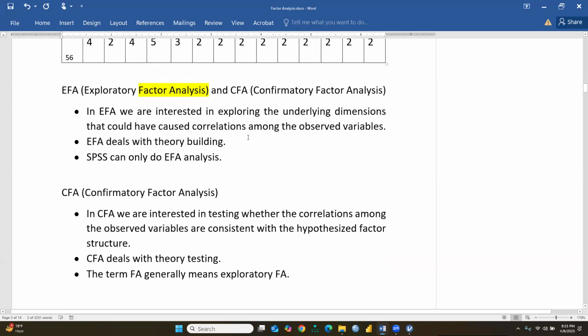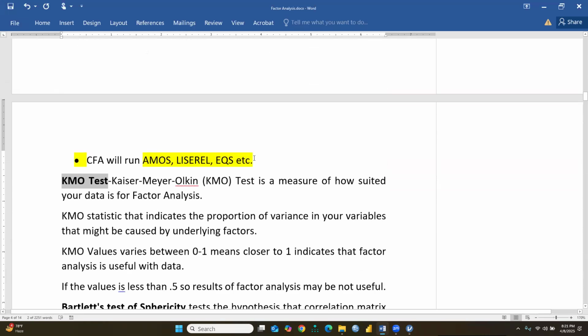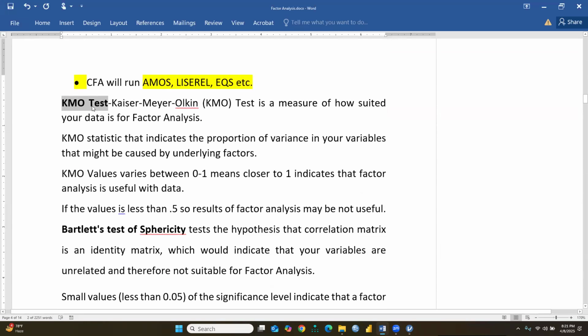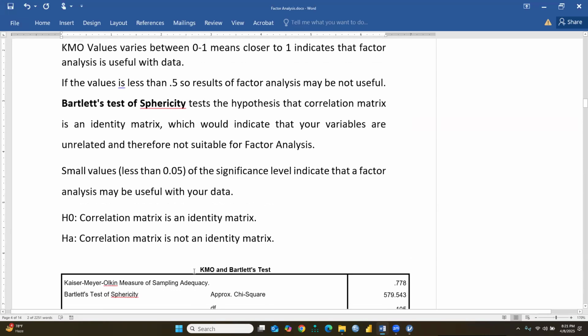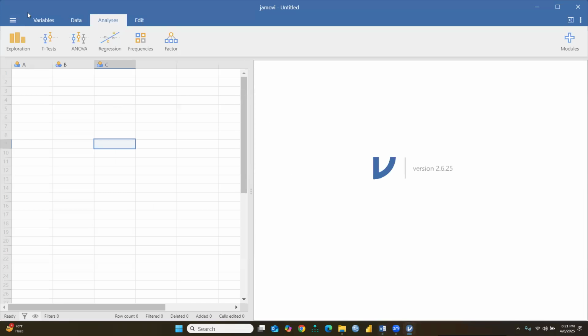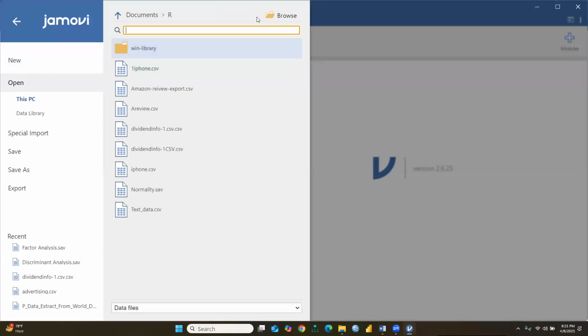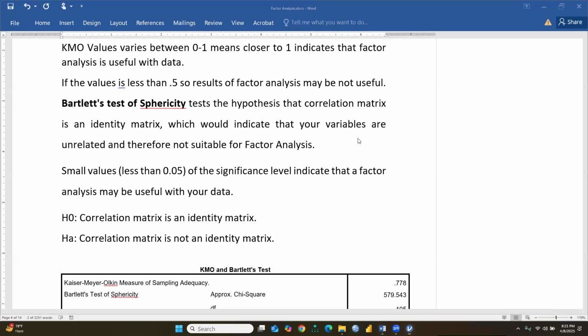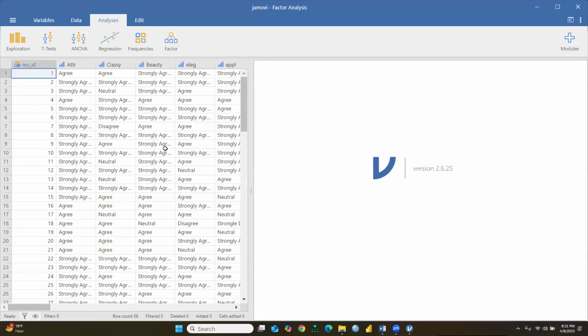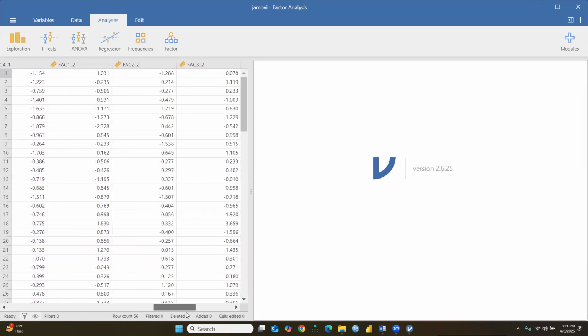EFA and CFA I am going to demonstrate in my upcoming videos. Today we are going to cover only PCA, and I will also discuss the KMO and Bartlett test of sphericity, and the relevance of both these tests. So shall we now start Jamovi? Let me open the relevant file. This is the factor analysis file, and we are going to compare the results with SPSS output also. This is the file where all the 14 parameters are visible.